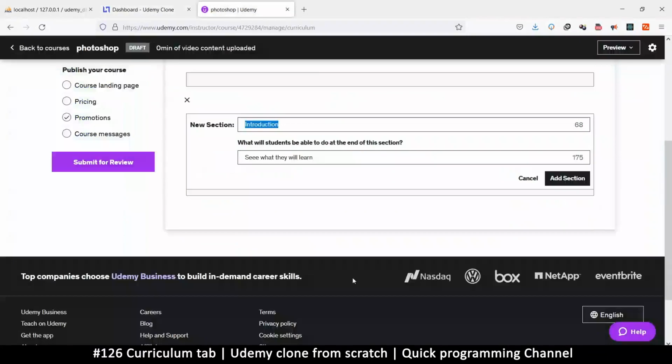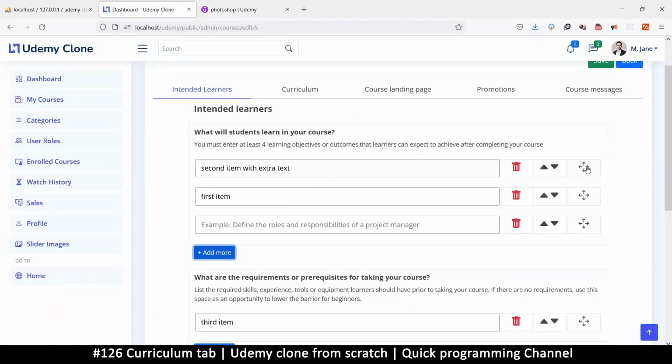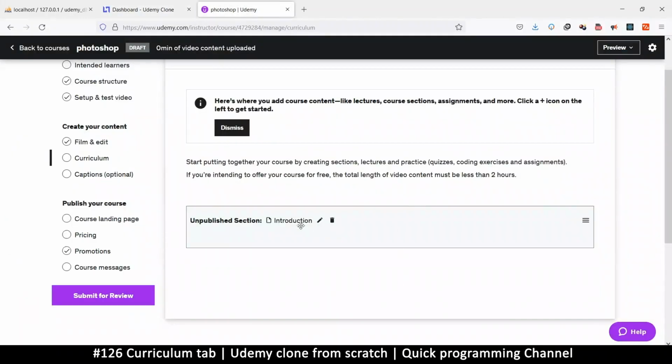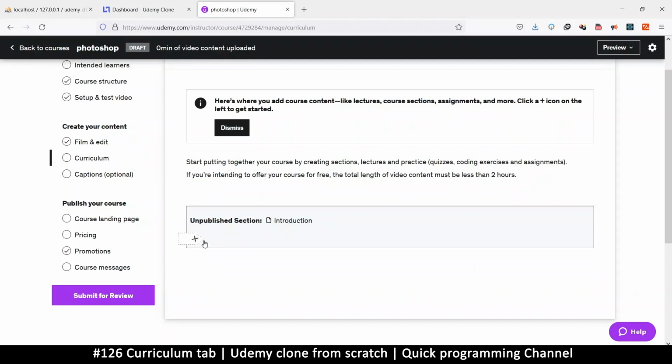Now if I come here and click add section, there it is, there's the section right there. Of course, I can move it up and down like we did with the others. This code is already there, same as intended learners here. We can move things up and down. Now, the second thing is if I click edit on this one, I can add one more section. See? I can add content actually to this. Let me close this first.